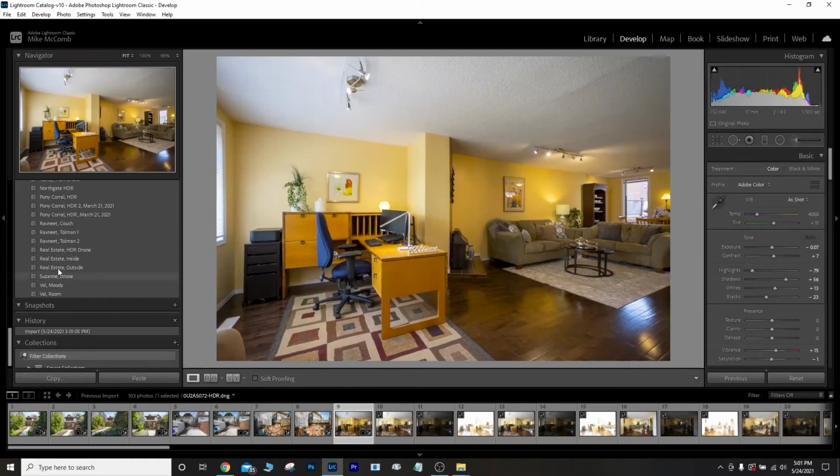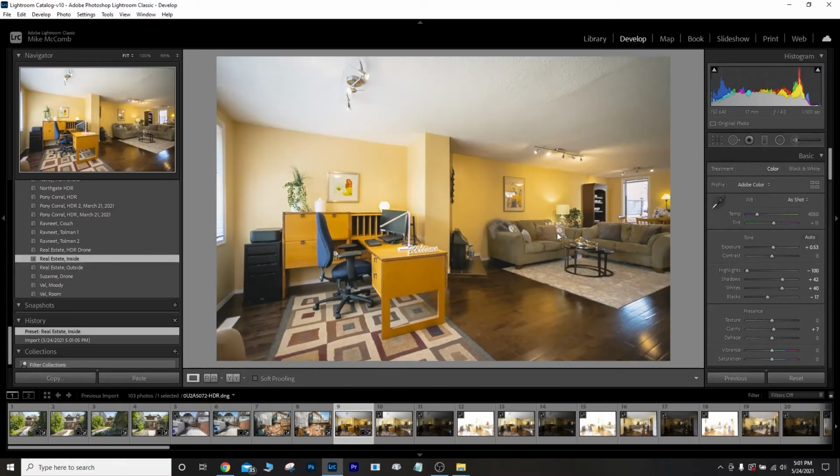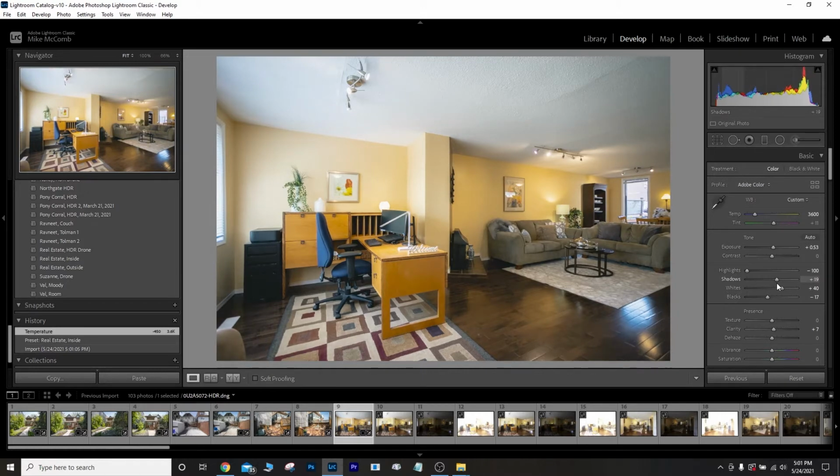So I'm going to go into develop, and then I'm going to hit that same preset that I've got set up. I really like these colors, although I think I want to cool it off a little bit. Let's try 3600. I like that better. Now, I'm bringing the shadows down to add a little bit of contrast. I really like the level of exposure on the left-hand side.